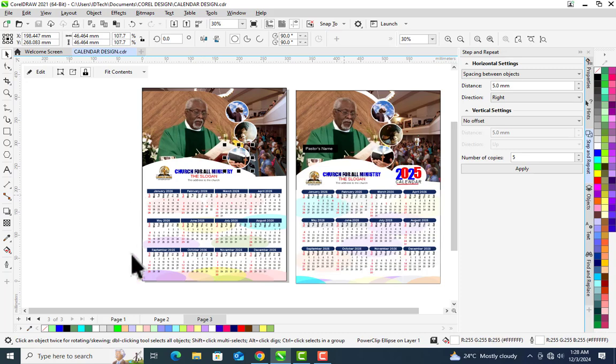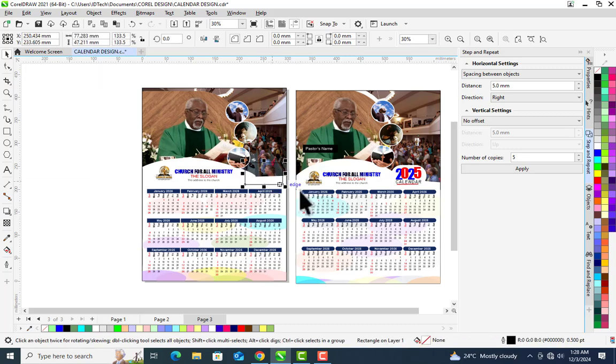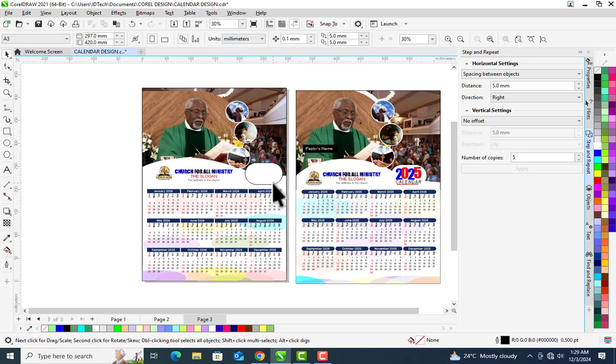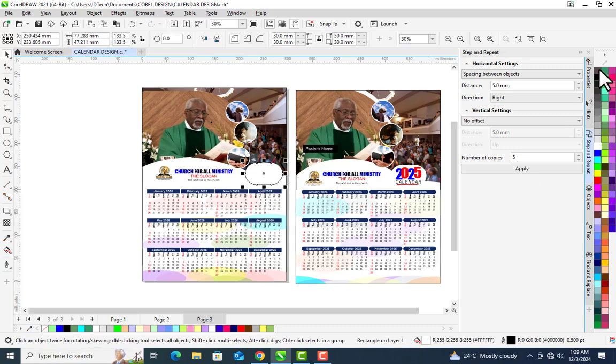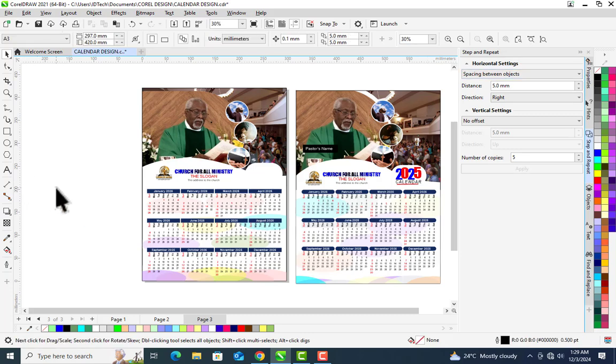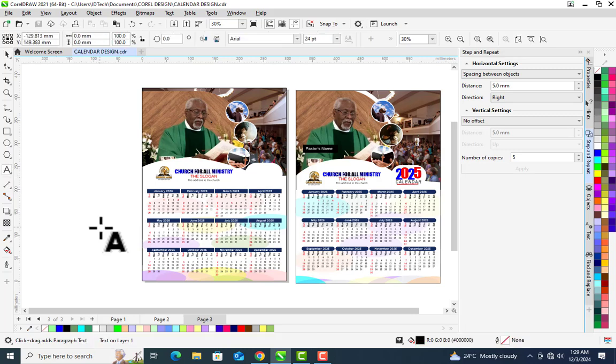Then the next thing to do here is this 2025. So what I did there was to just click on my rectangle tool and draw it right here, and it is having a white background, then rounded corner. Let me give the rounded corner 30. Okay, that is nice. Then the next thing I did was to remove the outline. Okay, so you can see it right there. Then I wrote 2025 calendar.